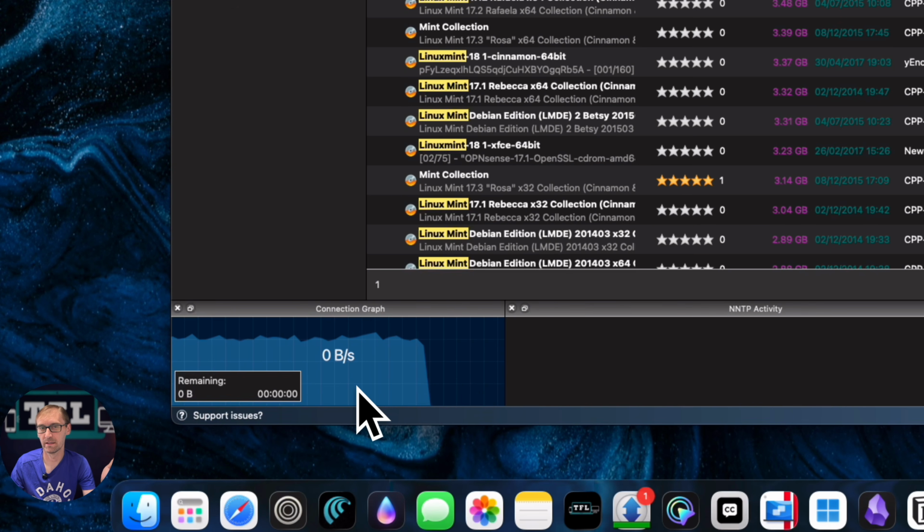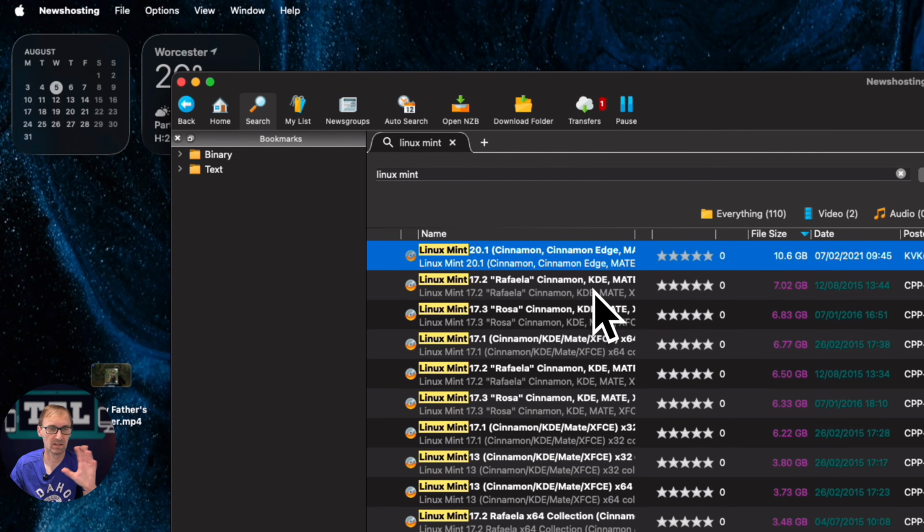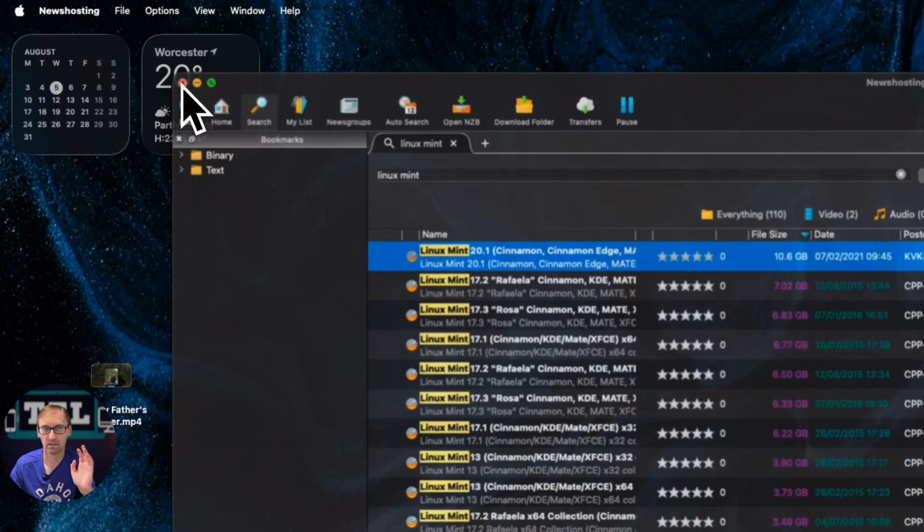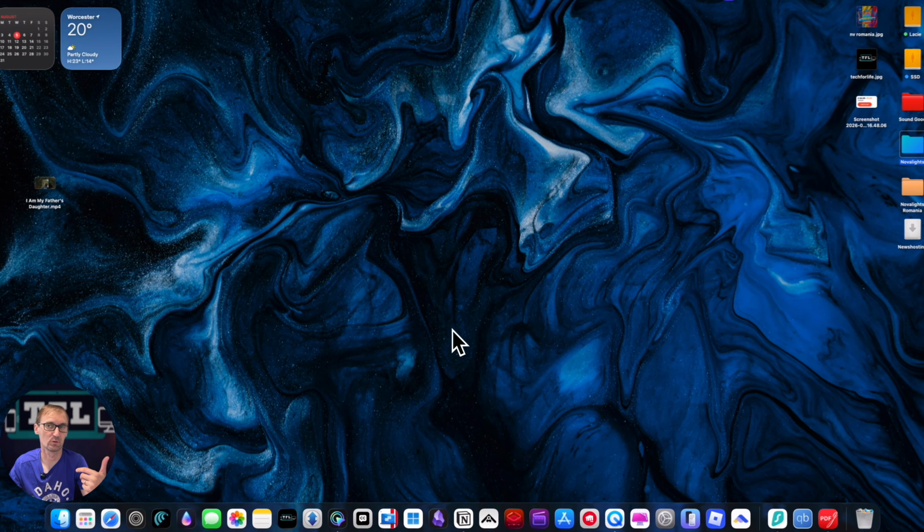And as you can see, the download was complete. Now all it does in the background is unzip files, if they are zipped, but the download is fully complete. So this is how Usenet actually works. So yeah, this is how Usenet speed compares to a torrent speed.